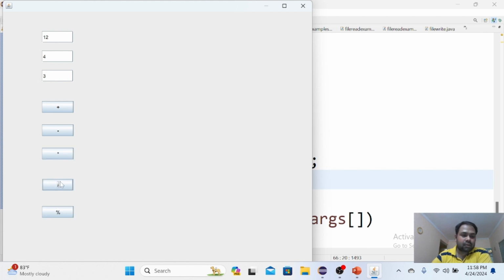I am selecting division, 12 by 4. The quotient value I am getting is 3. Now I am selecting modulo. I am getting the remainder as 0. So all the arithmetic buttons are working properly.